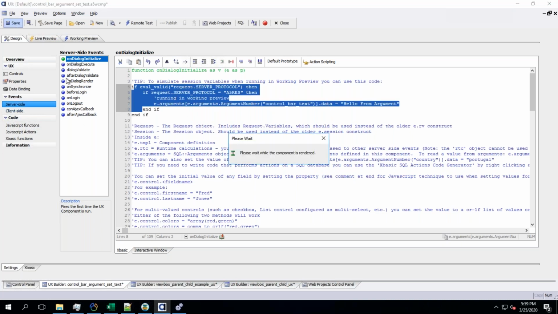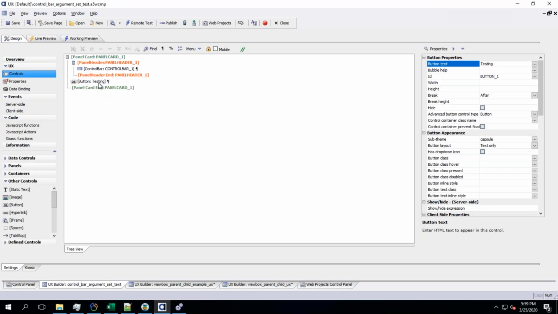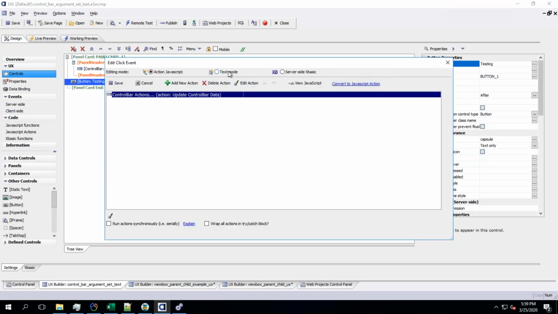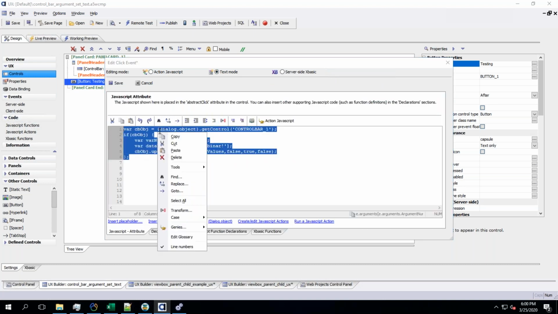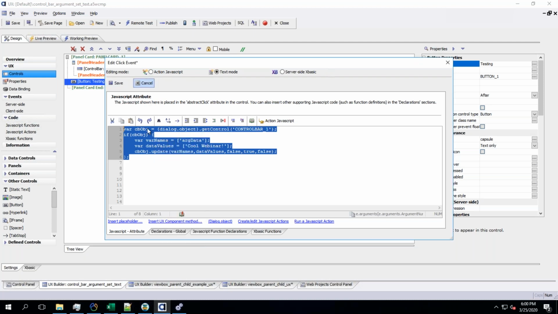Okay, now what we need to do is this. I'm going to go back to my controls. I'm going to go to this button here, and I'm going to go to text mode. And this is essentially the JavaScript that sets that control bar text. So I'm copying that out here.